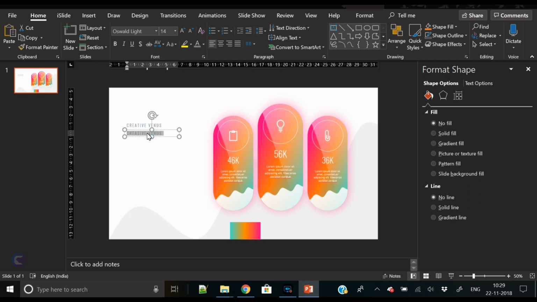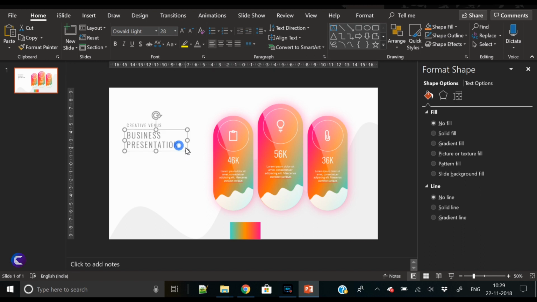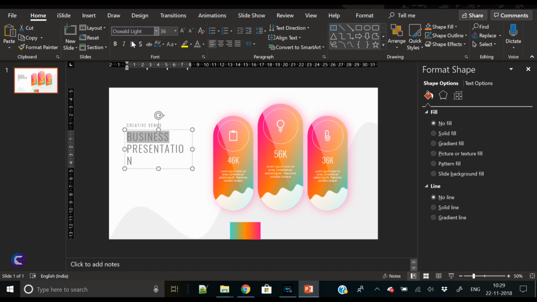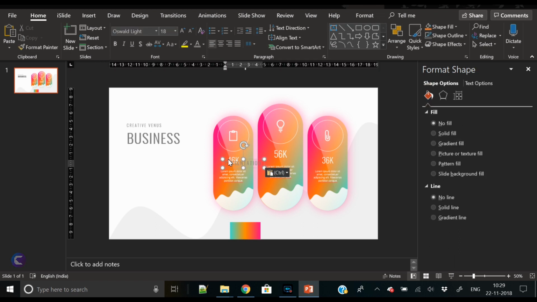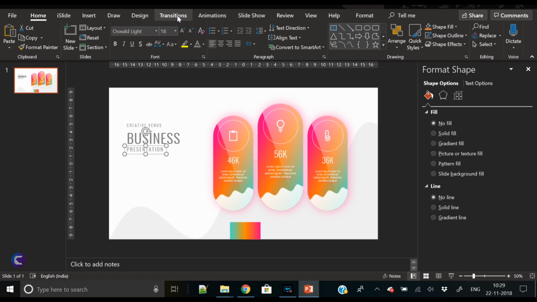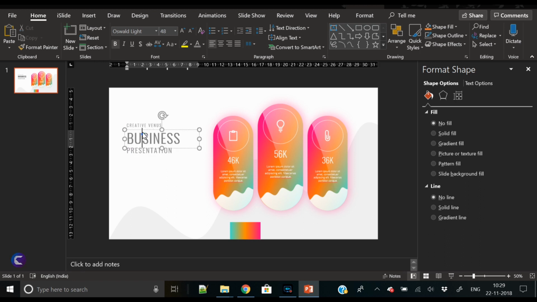I'm playing with the Oswald font here, Oswald Lite. Let's write business presentation. Increase the font because this is our main heading. I think we should keep the business in a bigger font, big, bold, and better. I think we should remove the presentation from it and place it separately. Increase the font size a bit and place it below business. Now it looks much better.